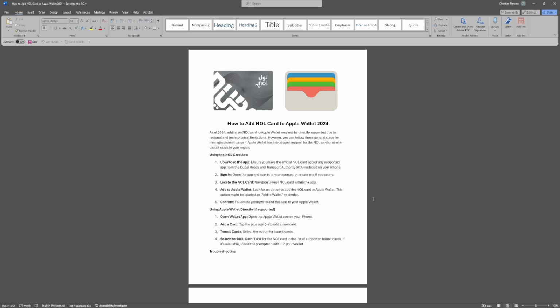So let's get started. As of 2024, adding a NOL card to Apple Wallet may not be directly supported due to regional and technological limitations. However, you can follow the steps for managing transit cards if Apple Wallet has introduced support for the NOL card or similar transit cards in your region.